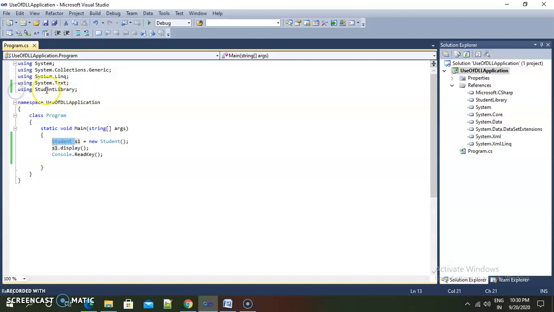This using statement is like hash include header files in C++. We write the statement as hash include stdio.h, meaning we use those libraries inside our C or C++ program. Like that, here we use the statement using student library.